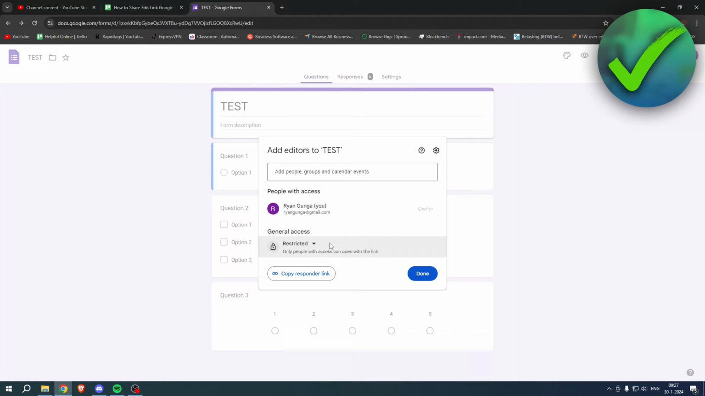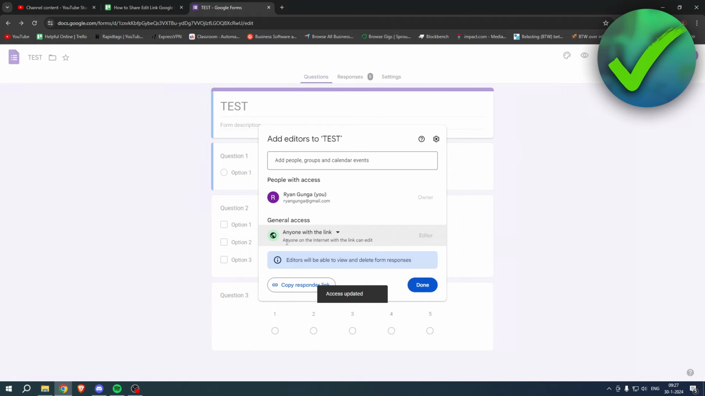But there's also a different option, but this is a little bit less secure because if you click on anyone with the link, it says anyone on the internet with the link can edit your form. So editors will be able to view and delete form responses. And if you copy this link and send it to basically anyone, so all your friends, for example, then they will be an editor as well. So these are the two options.